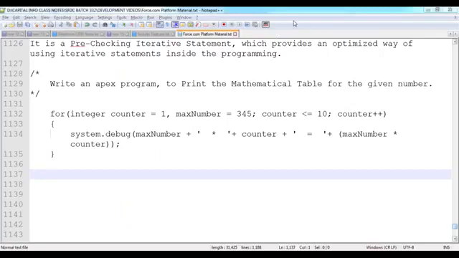Is there any functionality where we can print the numbers side by side, like instead of one line after another, 1, 2, 3, 4, sidewise? No, we can't print side by side here, because every system.debug statement prints in a separate line. The for loop executes multiple times and every time it prints. If you want to print side by side, simply use a string, keep appending those values, and finally print the string value in your debug log file.